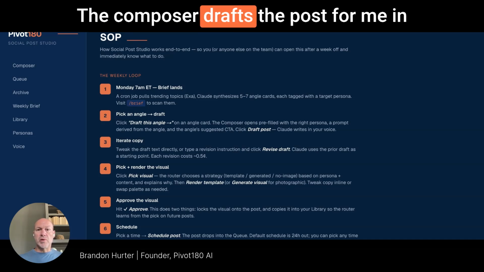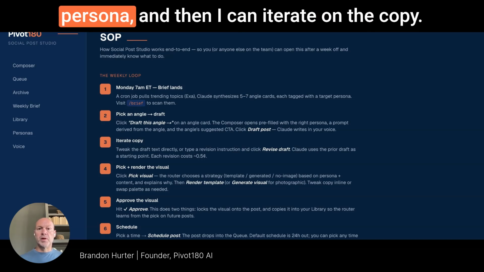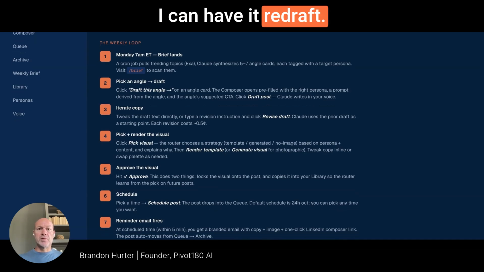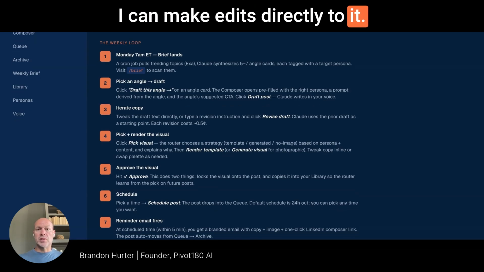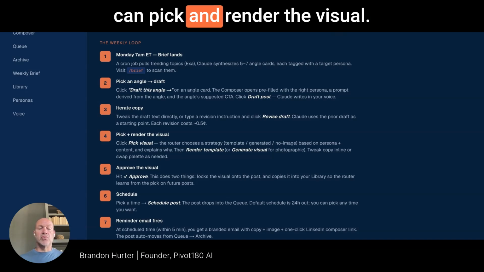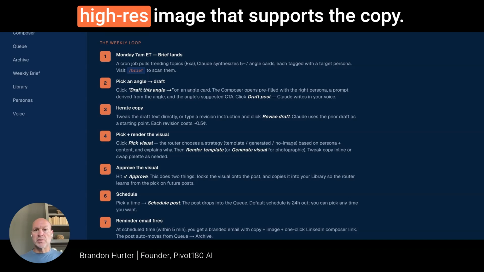The composer drafts the post for me in my own voice or the voice of the selected persona, and then I can iterate on the copy. I can have it redraft. I can make edits directly to it. Once I get it where I like it, I can pick and render the visual. So it is going to build me an optimized high-res image that supports the copy.